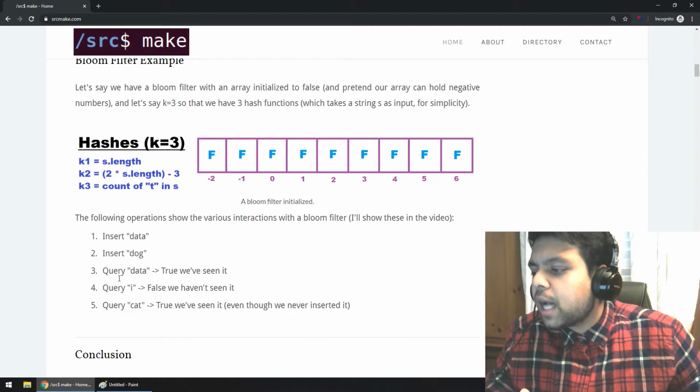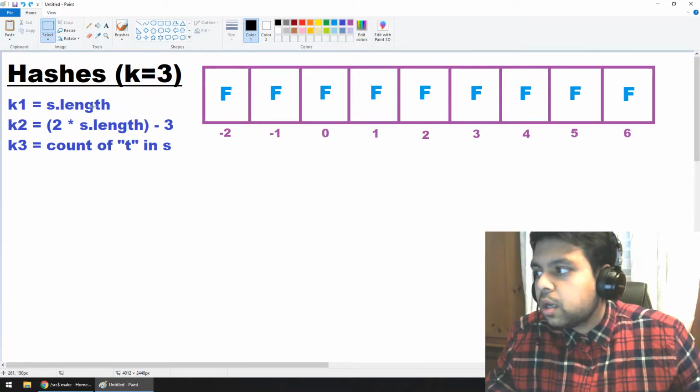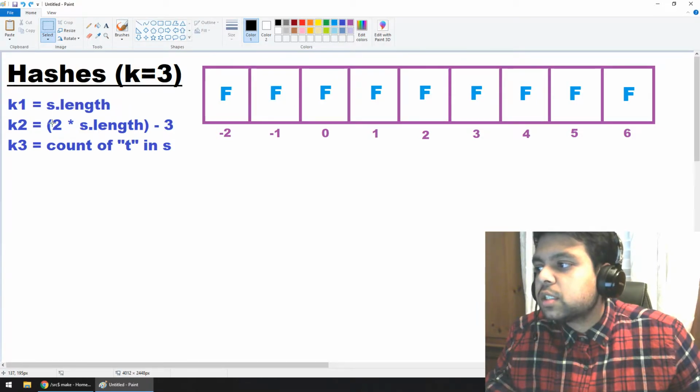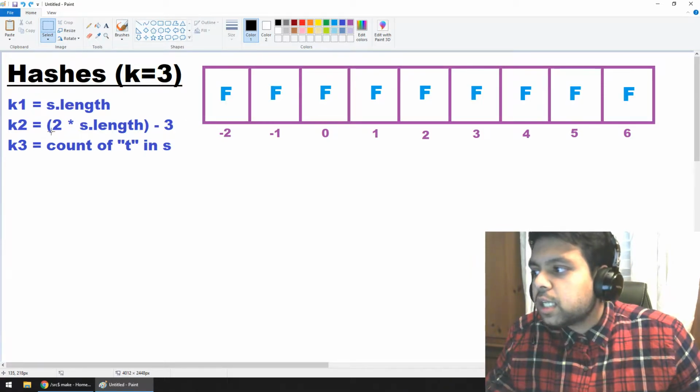So we've got 3 hash functions in this example. The first hash function takes the input and gets the length of the string. The second hash function takes the length of the string, multiplies it by 2, and subtracts 3. And the third hash function gets the count of the letter T in the string. So these are our three hash functions.